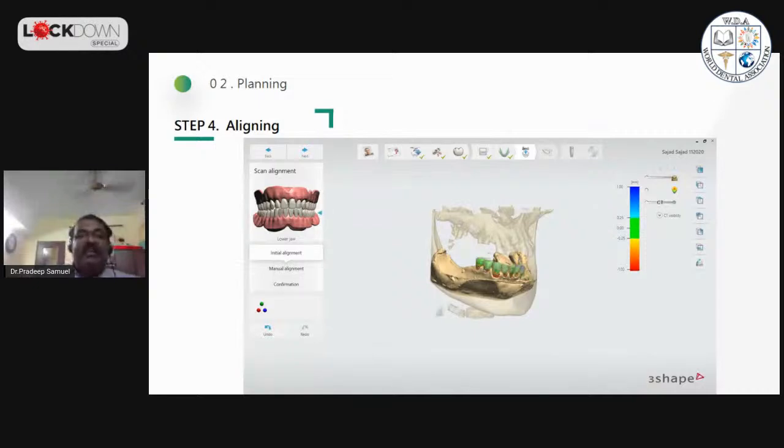And then after that, step four will be we need to align the two scans which we have got. One is your CBCT data, and the second one is your STL file or your intraoral scan data or your model scan, whichever. So we need to club these two, or stitch these two together. We also call this aligning, or scan alignment, or stitching the cast. Okay, so we need to do the aligning.